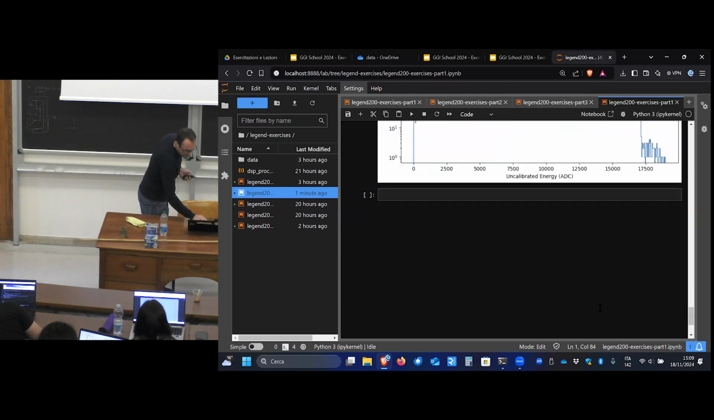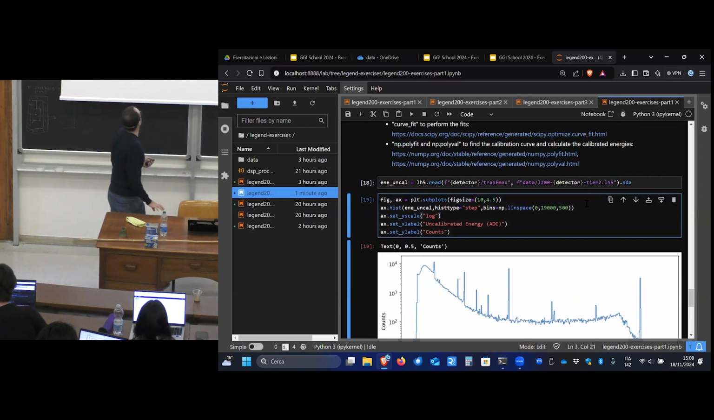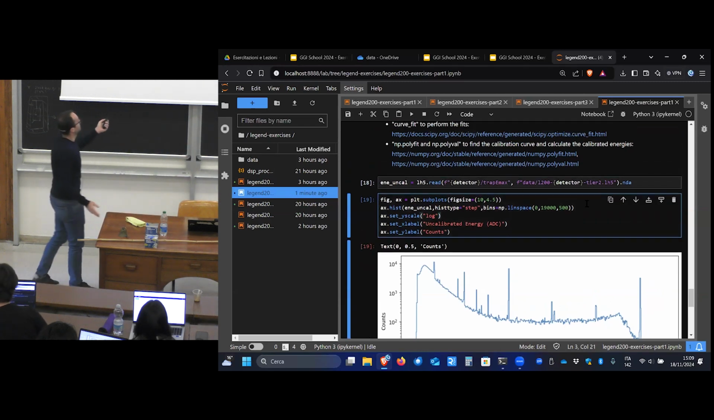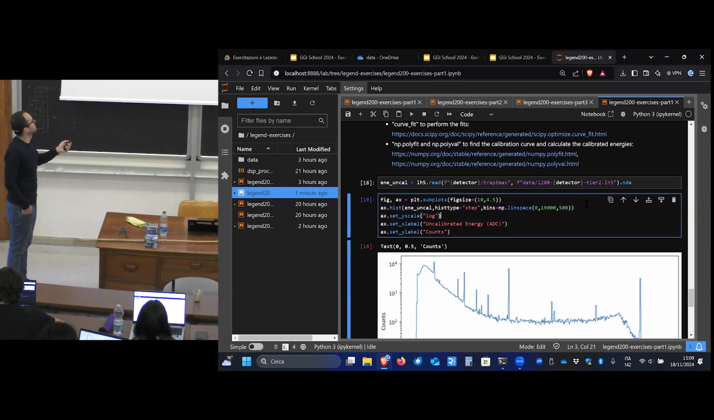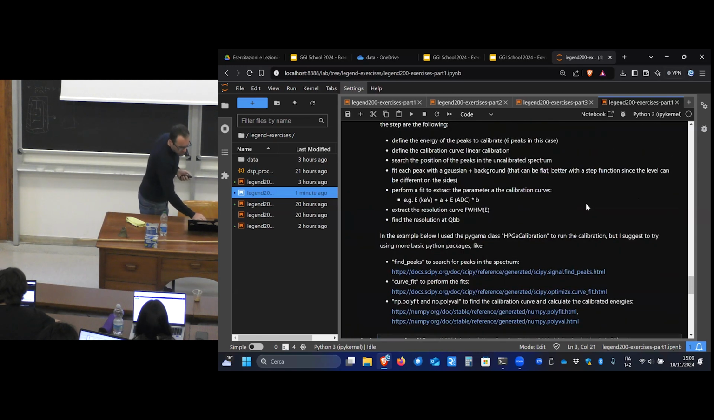I think this is the last thing of this tutorial. Perfect. I think if you are familiar with Python, this is a very simple command to plot a histogram. That is actually what I copied to the slides, this uncalibrated spectrum.